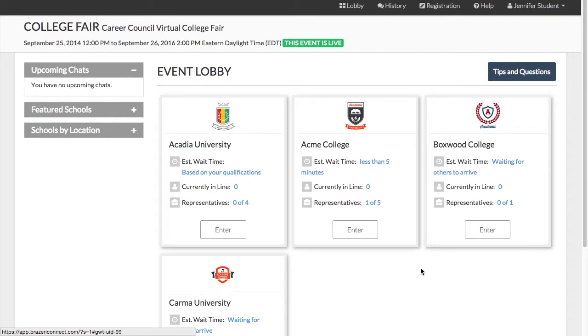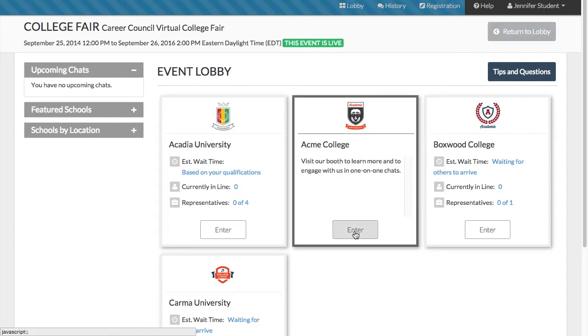And then I can see each of the schools over here. On each of these college booths, I can see a few stats. I can see the estimated wait time, and how many folks are currently in line, so how many other students are currently in line to chat with this college rep, and then how many reps from that college are available to chat with me. So I'm going to go ahead and enter this booth.